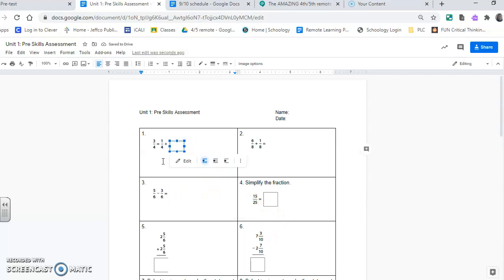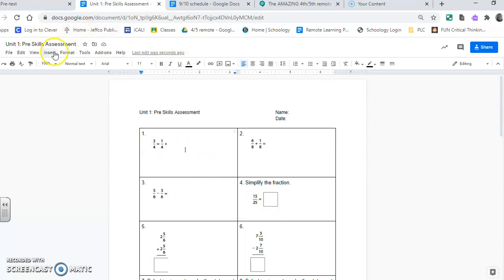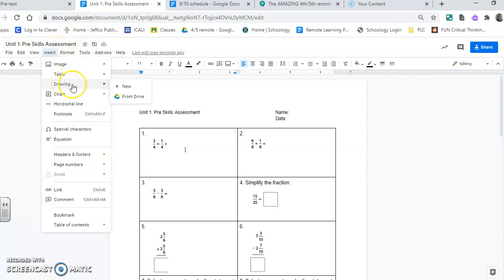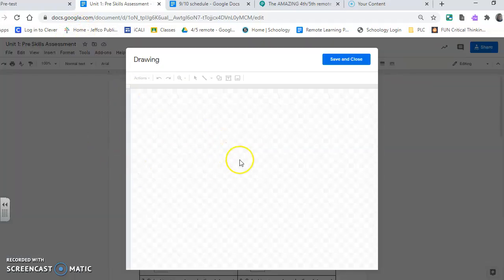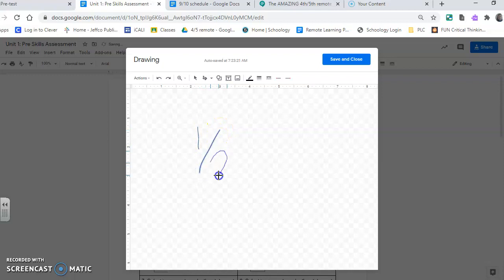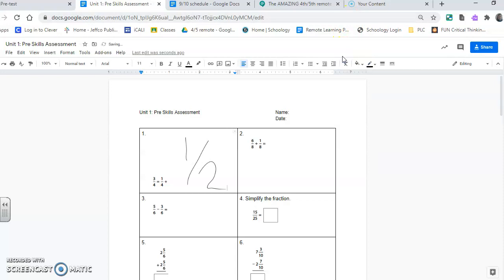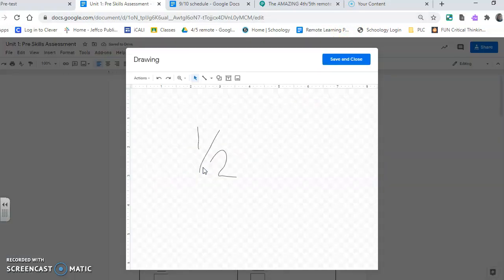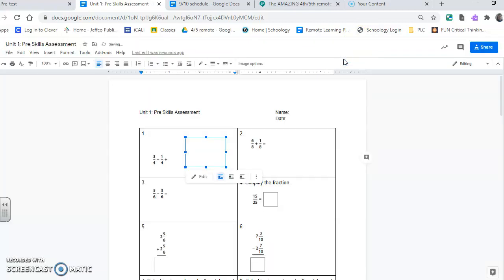If there isn't a Google Drawing or you want to show something, you can come up here to Insert, Drawing, New, and it will take you straight to this box. Same thing, scribble, and now you have the power to use it like a pencil. Okay, then again, if you don't want it anymore, double click, click on each individual thing, and you can delete it. Okay, I hope that this helps today so that you can get your pre-assessment done.